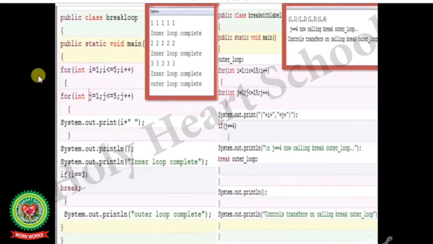So see the students, in the inner loop the value of j is 1, and we will print System.out.print i, that is 1 will be printed. Again the value of j will be updated, that is 2. So 2 less than equal to 5, condition is true. System.out.print i, that again 1 will be printed. Again the value of j will be 3. 3 less than equal to 5, condition true. Again 1 will be printed.